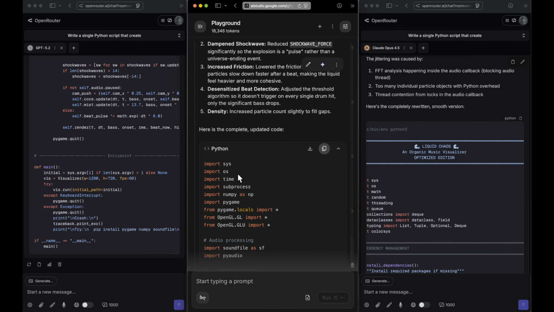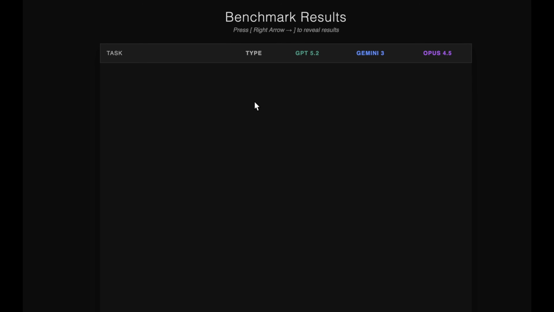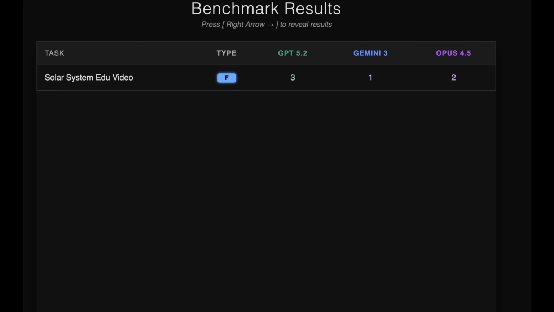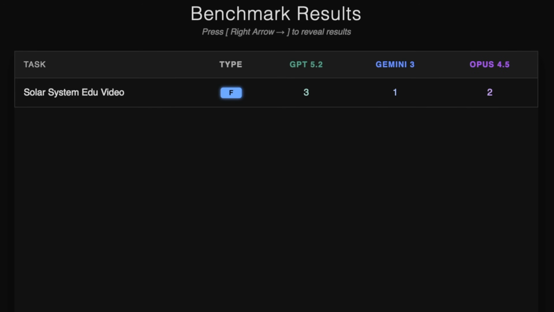Let's get into the scores and conclusions. So I've prepared a table so that we can go through them one by one. First off, if you talk about the solar system educational video, GPT 5.2 actually did a very good job at it. Gemini on the other hand just gave a spiral in the name of a black hole. I personally preferred GPT 5.2.